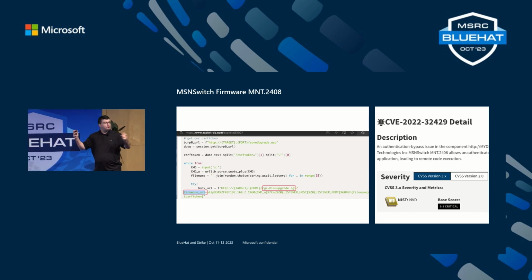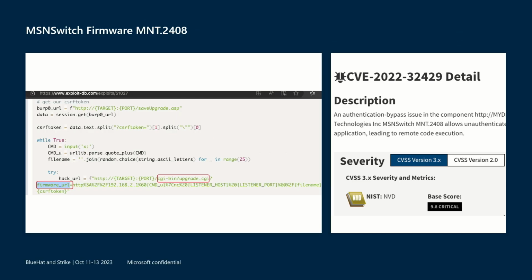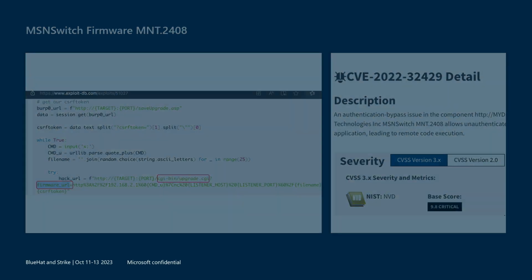But first, we're going to follow the exact same process like we've done the previous time. So we're going to look at the exploit script, and then we're going to look at what the interesting things in this exploit script are that we can use in order to search for what we need. And same as with the previous one, we have the vulnerable file, which in this case is upgrade.cgi, and then the second one is the firmware_url, which is supposed to have the payload. So let's see how we can get that.